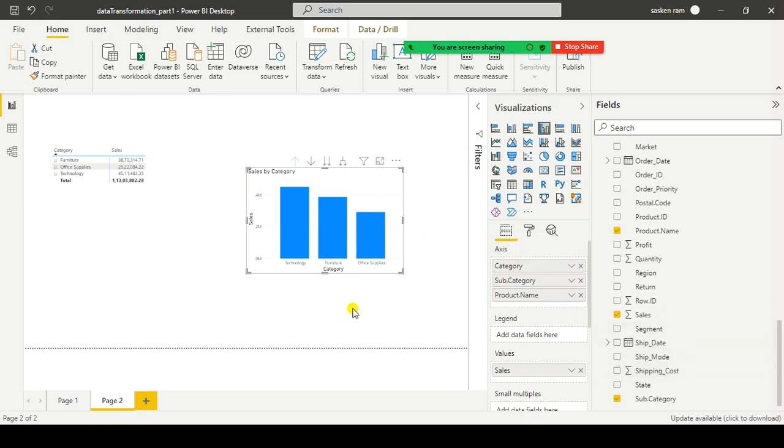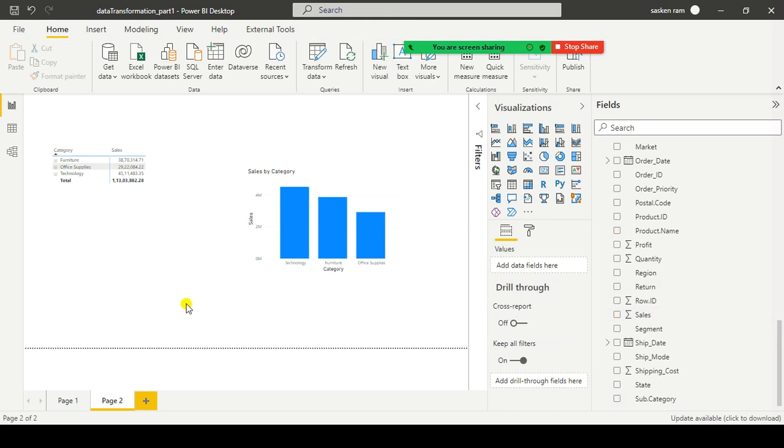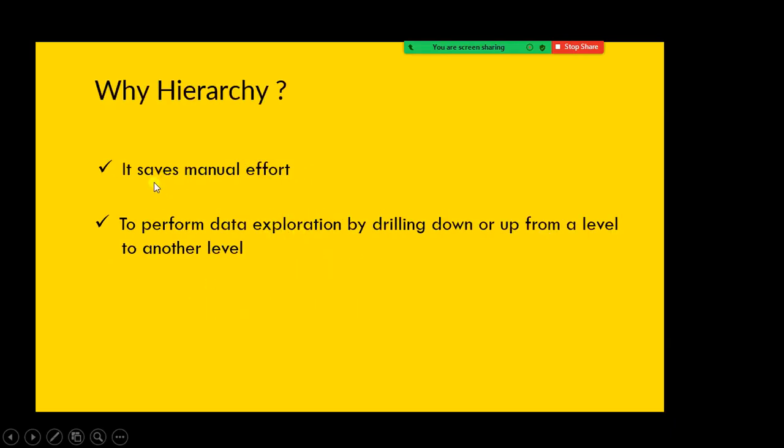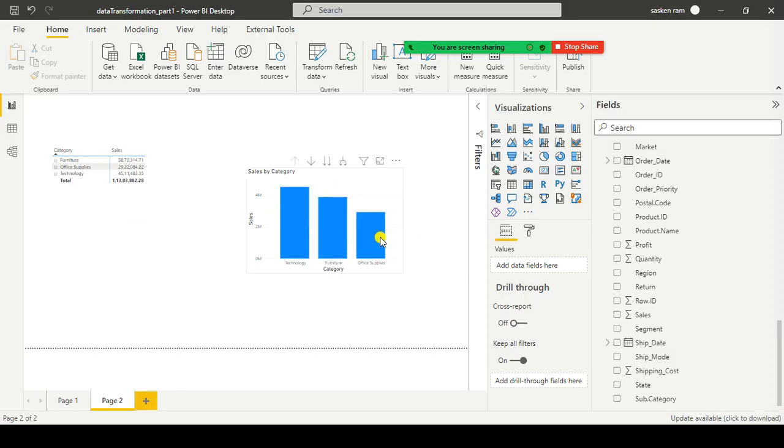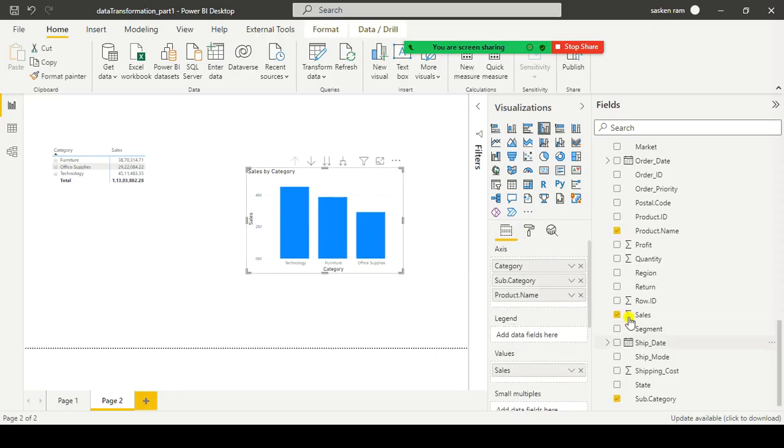If I use four or five visuals, or let's say I'm using 10 visuals in my report, and out of the 10 visuals, 5 visuals require the same hierarchy, then 5 into 3, 15 times I need to drag and drop. It involves manual effort. That's what I mentioned here. When you create a hierarchy, you save that manual effort. You don't have to drag and drop the columns into this axis field each and every time.